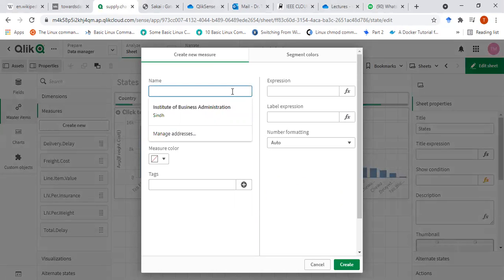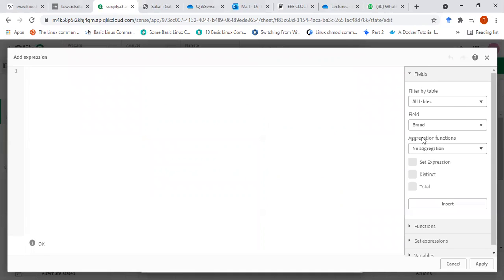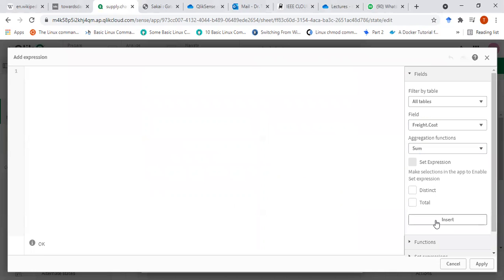So let's call this total feed cost with respect to state 1. And for the expression, let's say that I first say the feed cost and I say the aggregation sum. So it's equivalent to sum of feed cost states inserted. So here you see that this expression has been generated.